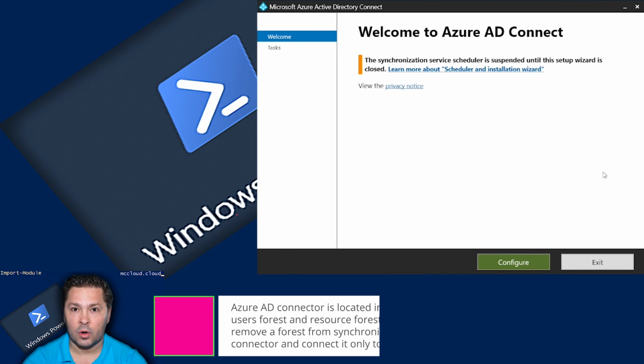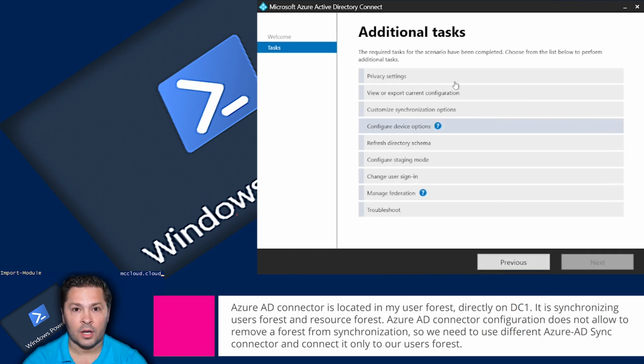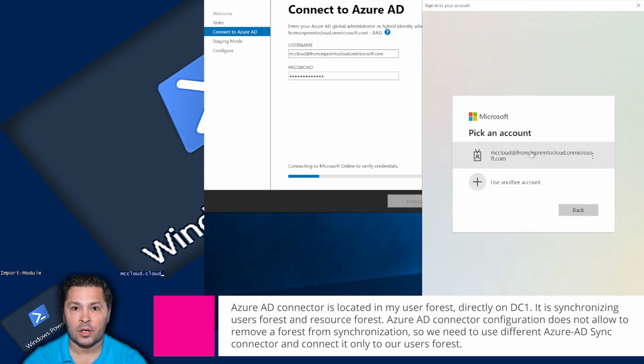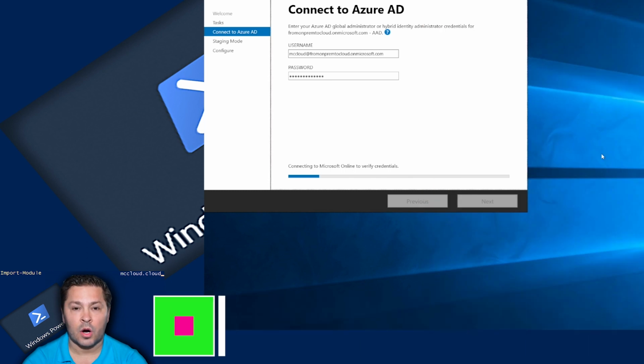Azure AD connector is located in my user forest, directly on DC1. It is synchronizing users forest and resource forest. Azure AD connector configuration does not allow removing a forest from synchronization, so we need to use a different Azure AD Sync connector and connect it only to our users forest.